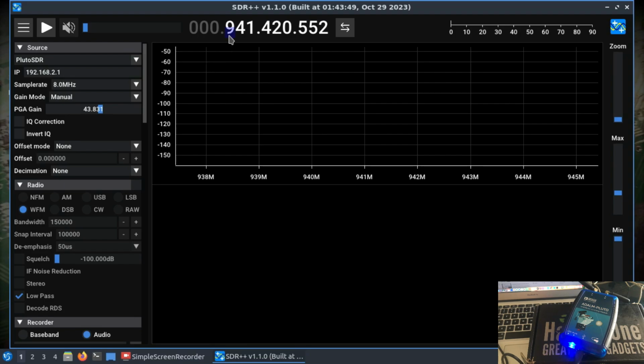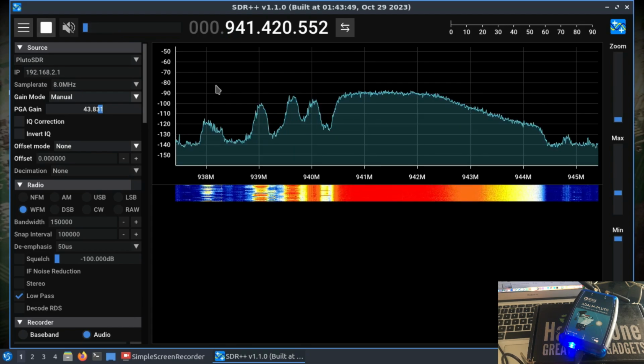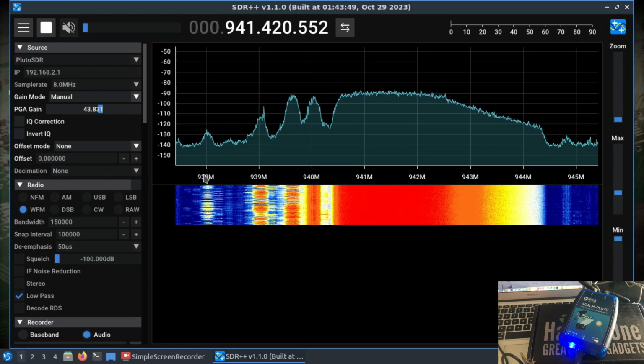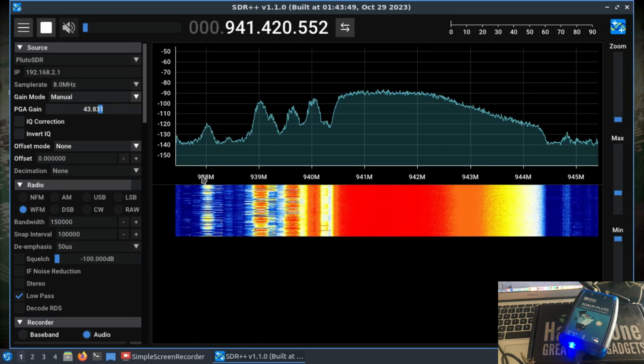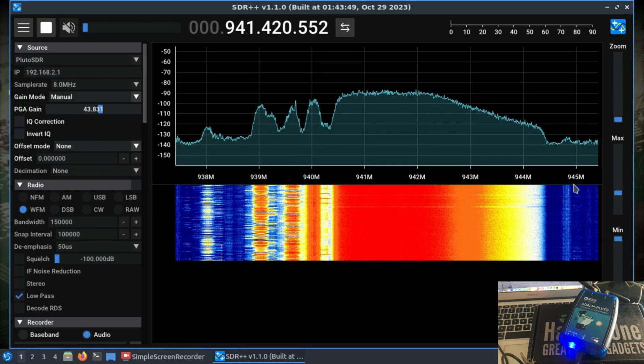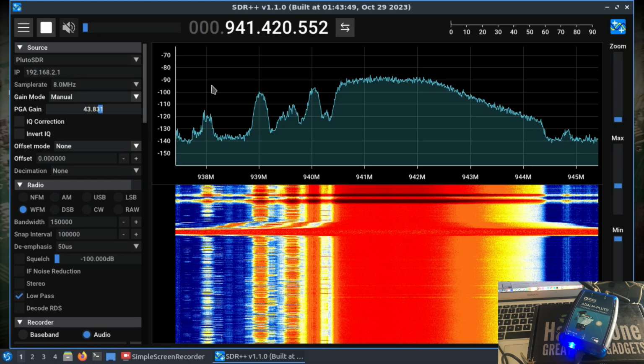So right now I am tuned to the GSM frequency. Why? Because GSM signals are much stronger. So I'm just going to hit play. As soon as I hit play, this is what I'm seeing. I'm seeing about 8 mega samples, so the spectrum is about 8 megahertz, all the way from 938 to 945 megahertz.